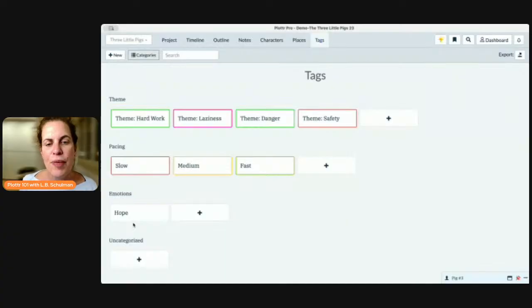So in this situation, he wants to use these tags to track all of his scene cards, every single one, and he's going to label it slow, medium, or fast. And in this way, he can see that he is mixing them up and not having too many slow cards. And I'll show you how you're going to see that in a second. Hope, he has a depressing pig. And when that pig's scenes are up, he wants to track whether there's hope in it or not. He wants to make sure at least he has some hope in there.